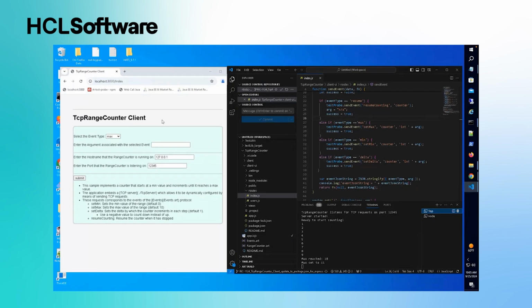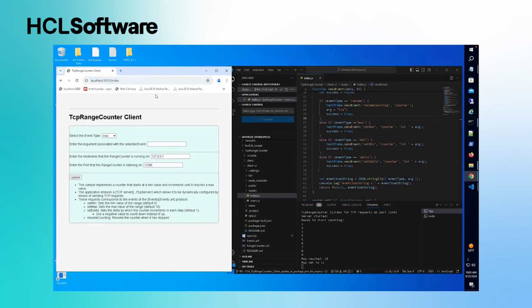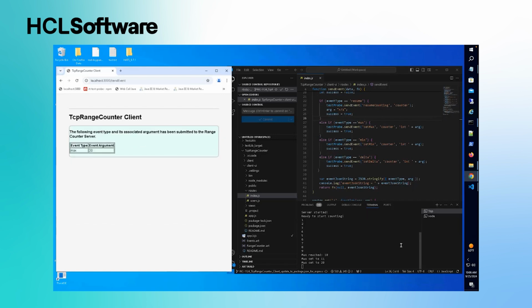So here's the web app. You can select a different event type, and I'm going to specify that the maximum number is 20. I happen to be running the sample on my local VM, and the port that the range counter is listening on is 12345 by default. So when I submit this, you can see that the TCP range counter sample now received the event, and it also acknowledged it by indicating that the max value was set to 20.